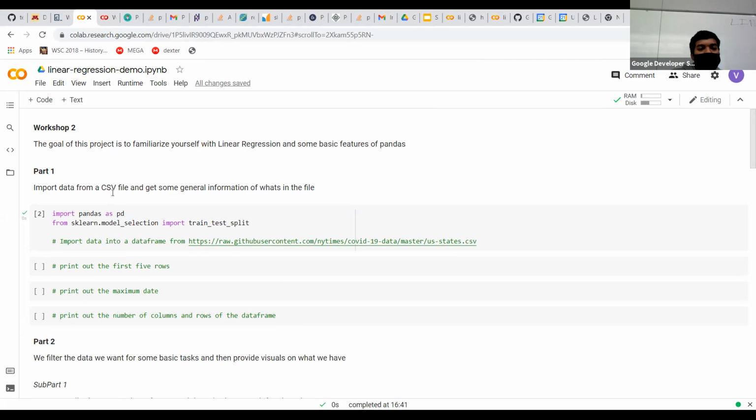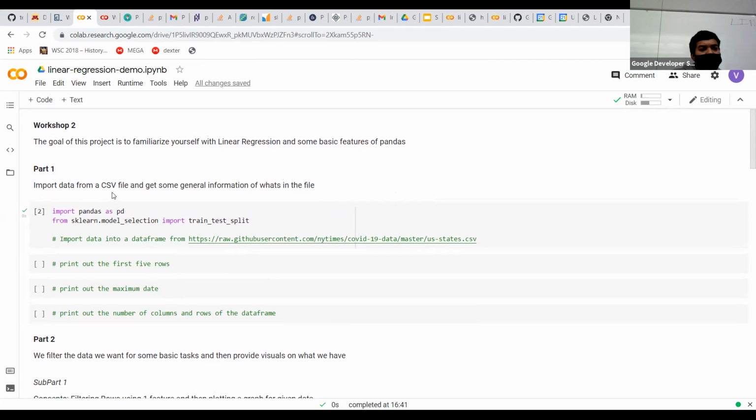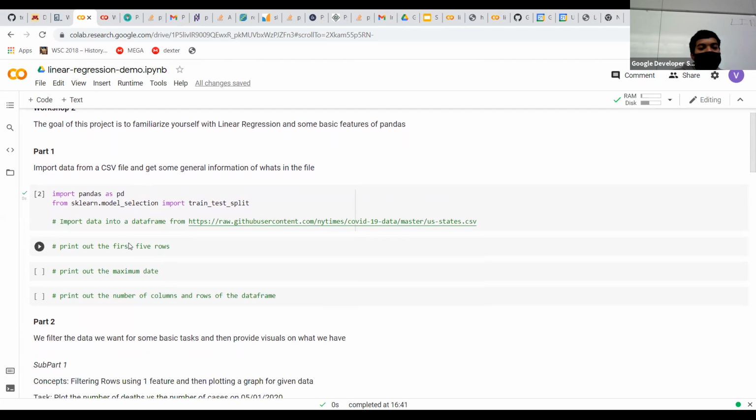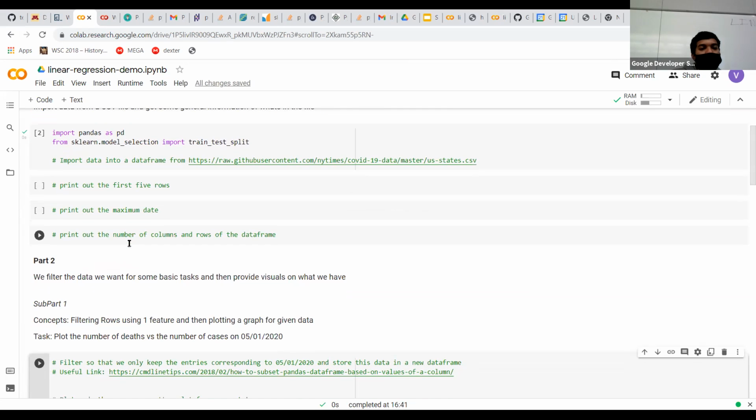Well, awesome. Does anyone have any questions? I will take that as a no. And awesome. So that's our very first step. Now we have our data loaded into the data frame. And now we're ready to move on to performing some basic tasks and then providing some visuals on what we got.